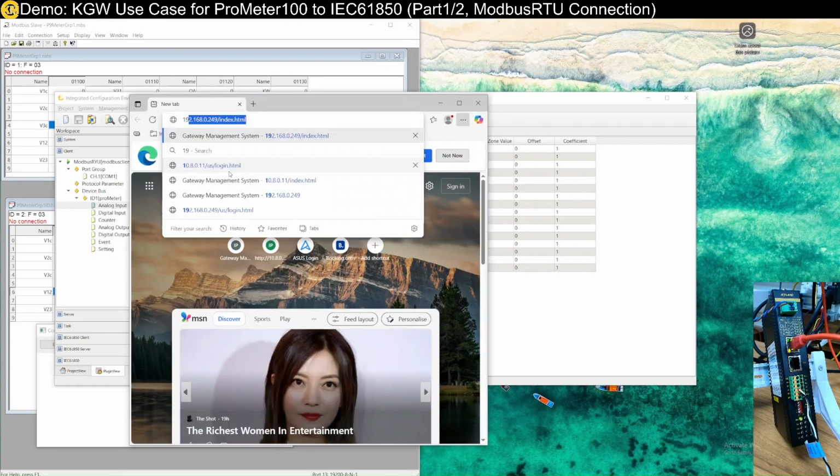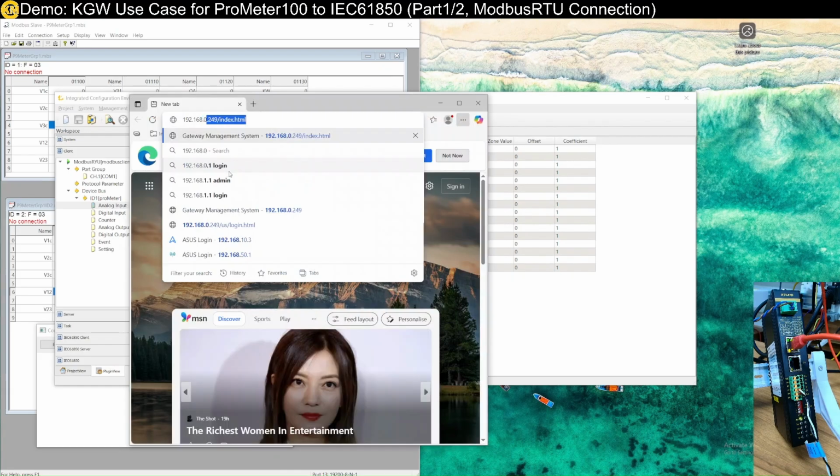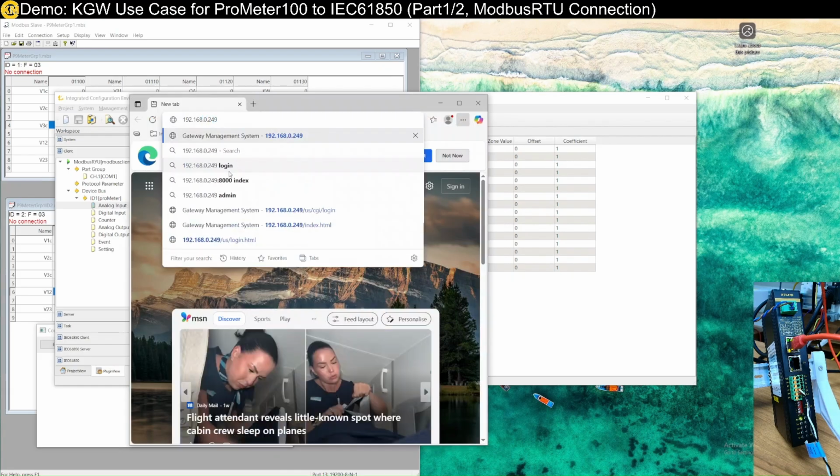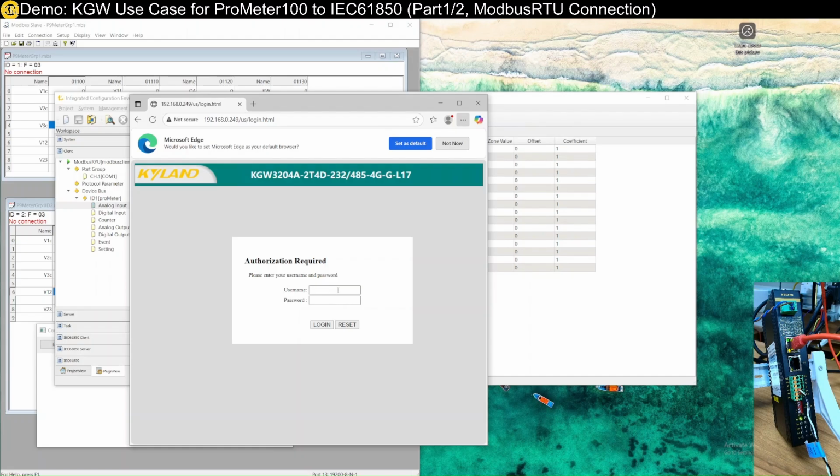Okay, and reach out to the IP address of 192.0.249. Okay, and you will come up to here. So the admin, the username is admin. The password is, let me see if I can show you the password over here. Okay, this is the default password. A bit lengthy. Okay, login.